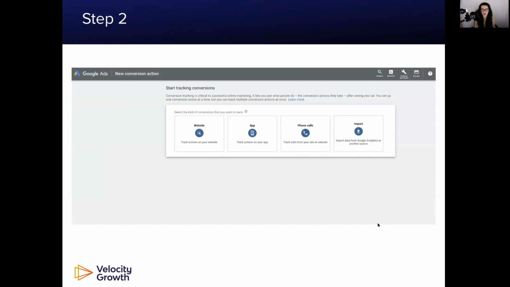So when you want to look at the type of conversion you want to track, it gives you these four options: website, app, phone calls, or import. Website, again, you can track actions on your website, and app, tracking actions on your app.